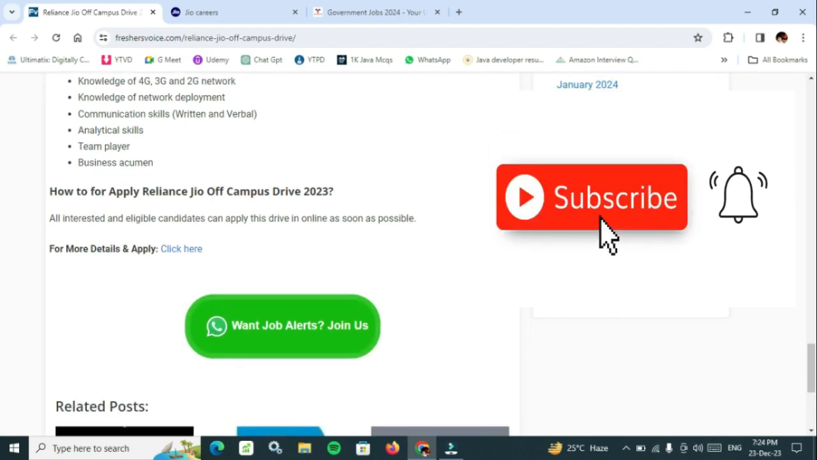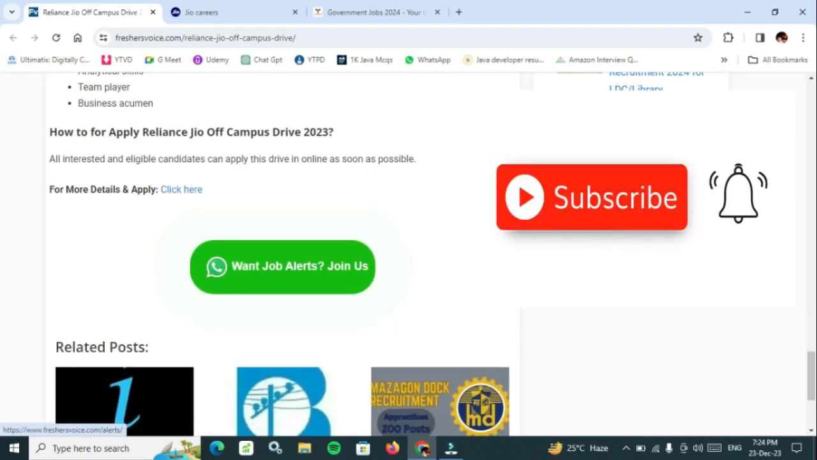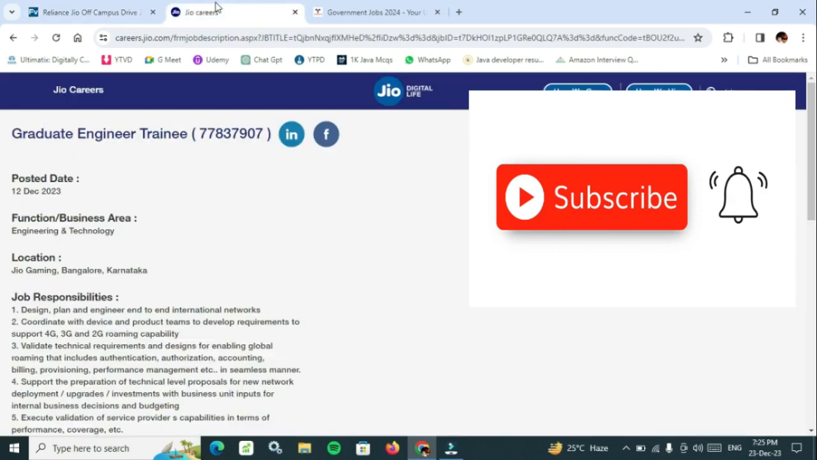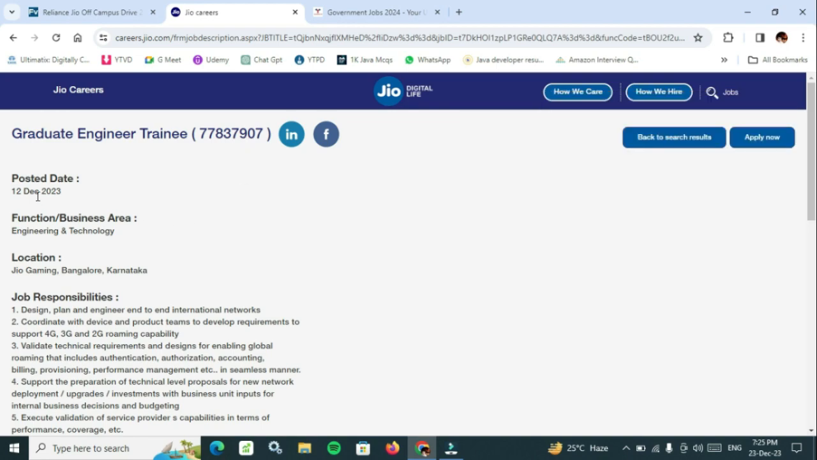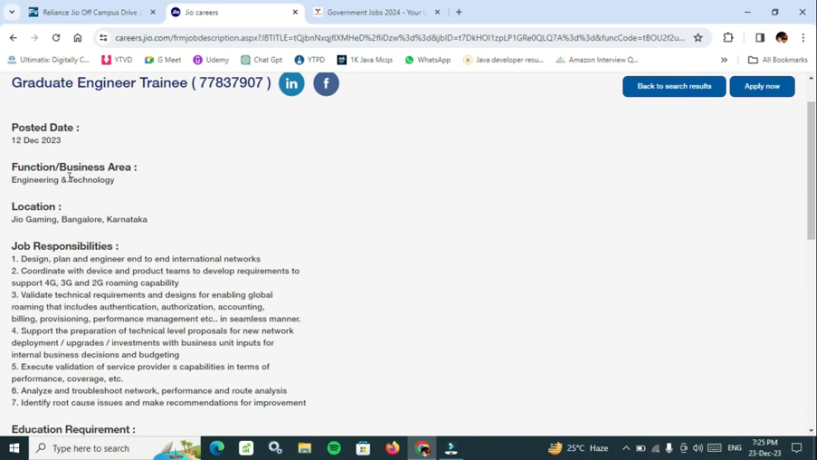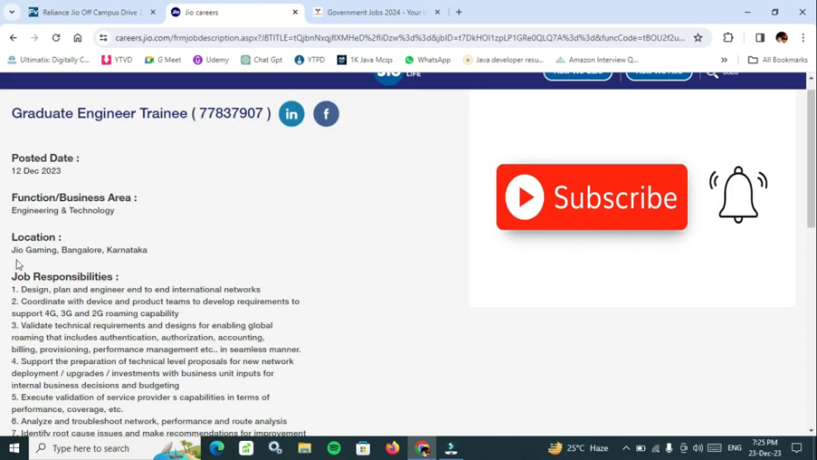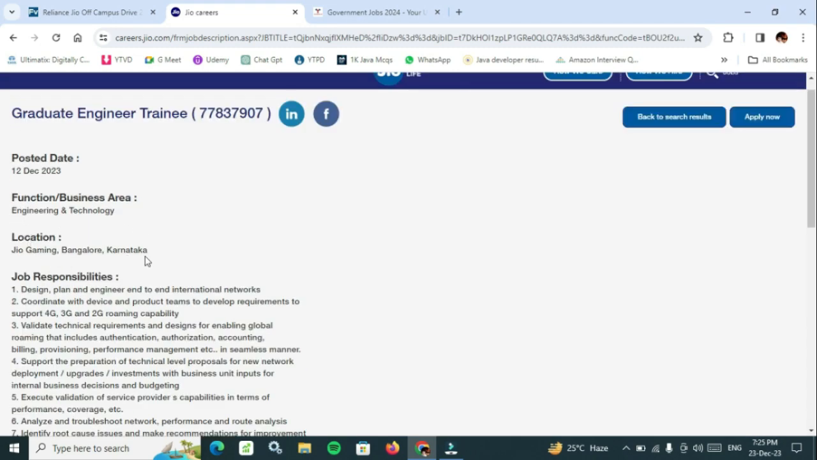Now the question is how to apply for this wonderful job opportunity before it expires. In our description, I have given you a link to apply for this job. After going to this link, you see graduate engineer training, and the position code is there. It was posted on the 12th of December. Functional or business area: engineering and technology. Location: Bangalore, Karnataka.